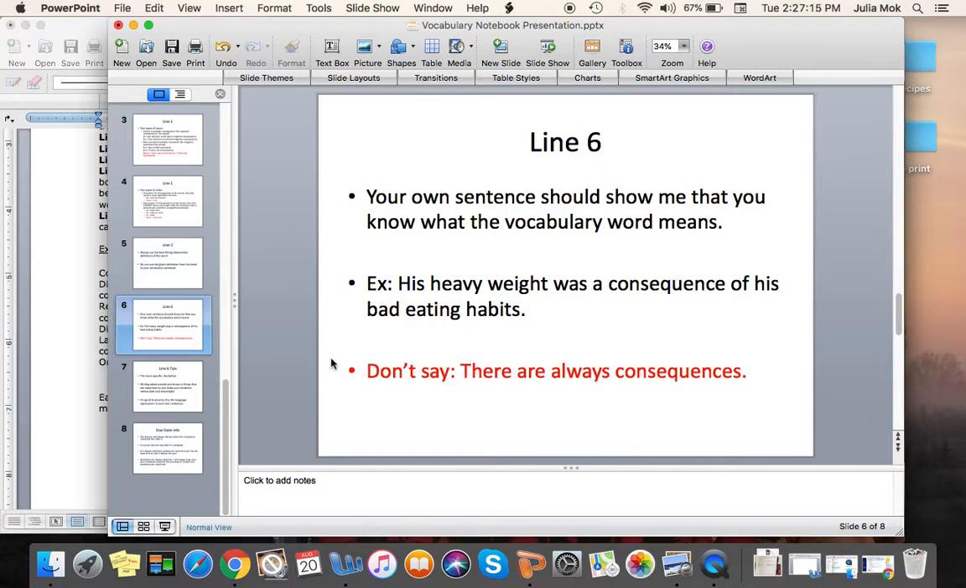A sentence that is grammatically correct, but you wouldn't want to say in your notebook, is there are always consequences. This is a really grammatically correct sentence, but I cannot tell whether you understand the meaning of consequences or not. Maybe you think consequences means benefits. Maybe you think consequences means homework or dogs. I don't know. Because there's no context, I cannot tell whether you really understand the meaning of the word or not. I could tell you know how to use it in your grammar, but I can't tell whether or not you actually know the meaning of the word.